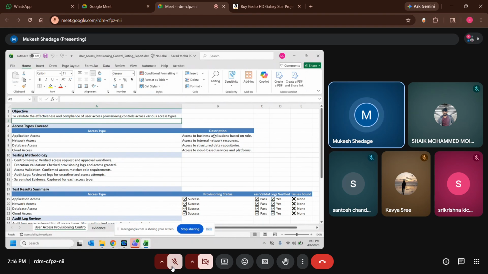It's up to you, but try to describe it. So, application access to business application based on role. Whatever explanation or description you want to give is up to you. If you don't give it also, it is fine. It is not compulsory. But objective and scope is compulsory. Then how you tested or what you tested, the testing methodology, this is also compulsory.